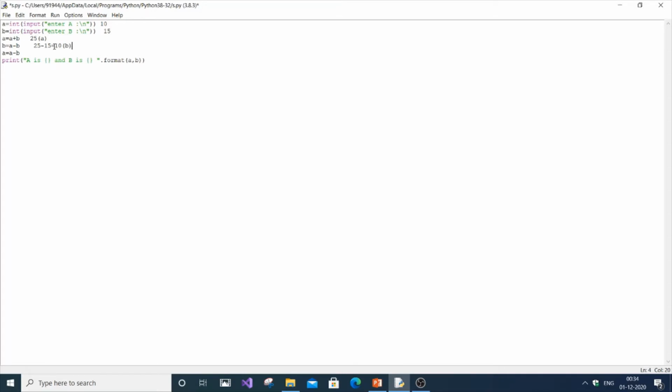Simple concept. Now we have successfully swapped a's value to b, and next we need to get the a value. So that's going to be a equal to a minus b. That is, subtracting the swapped b value from the total a value. That's going to be 25 minus 10, which gives us 15. So now that's going to be our a. That's it. We have successfully swapped the numbers.